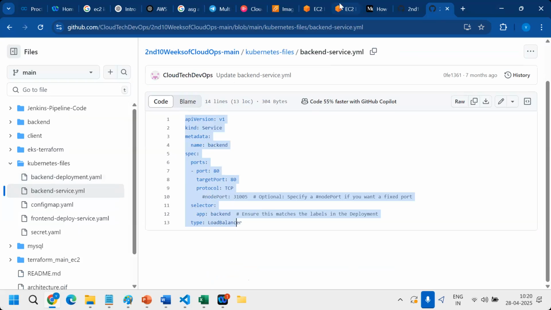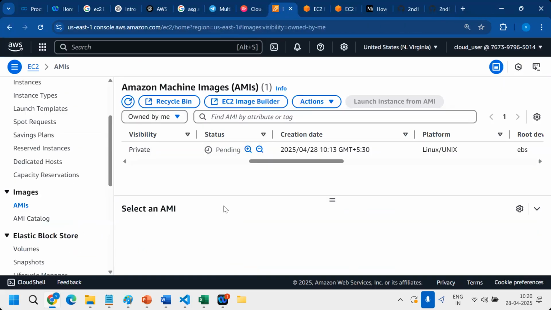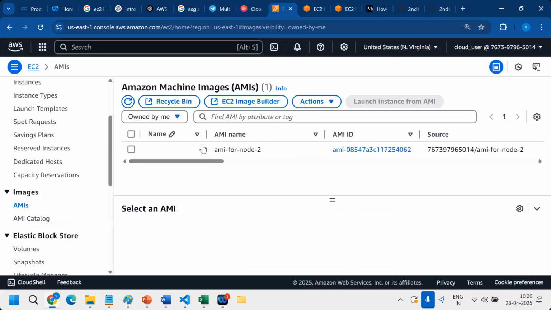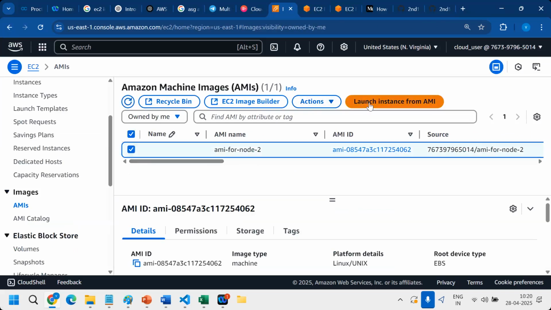Okay, let's go and check whether the AMI is created or not. Done, right? Next is what? Launch instance from the AMI.